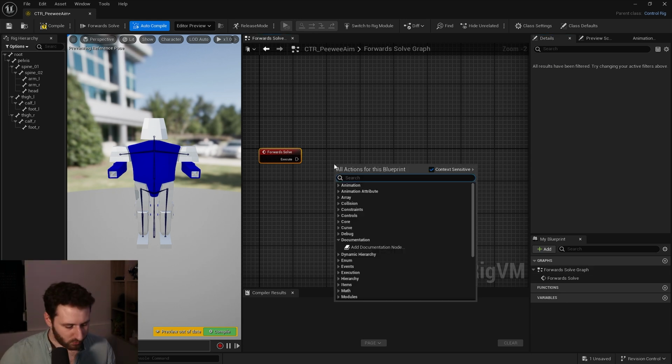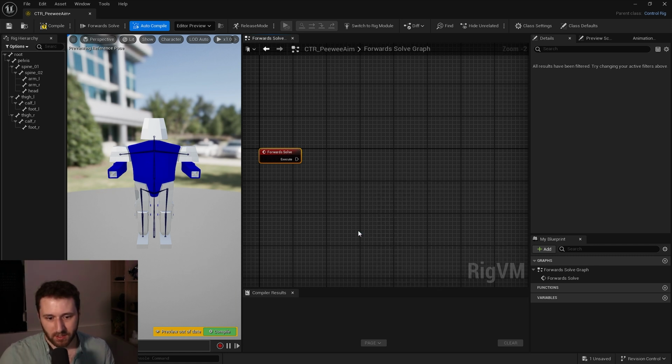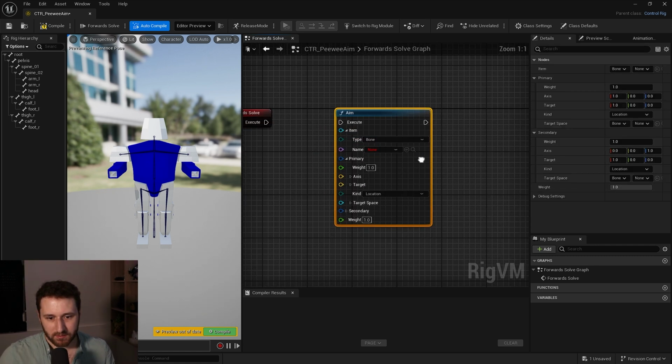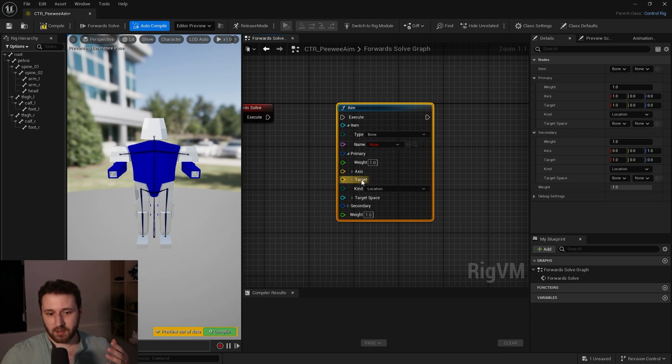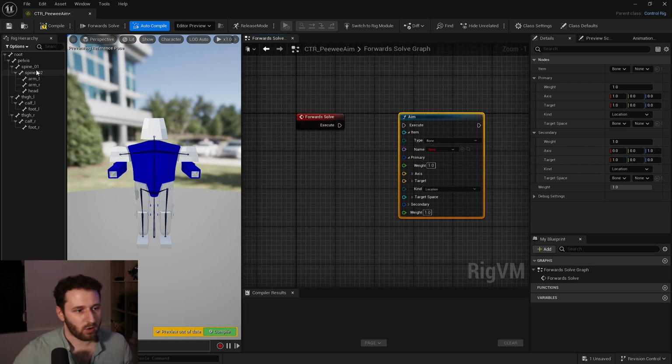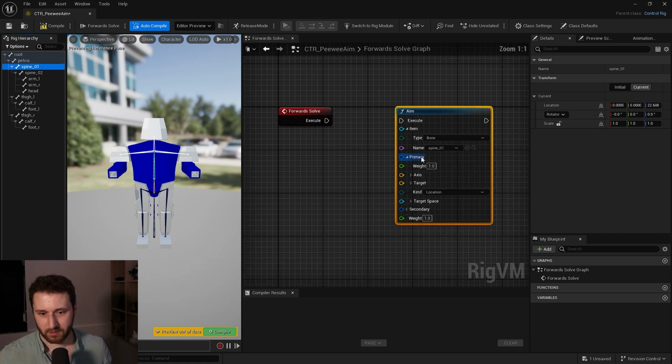So the node that we want to use is the aim. So we'll type aim, and in here we have the aim node. In this node we can specify a bone, and we can say that this bone is going to have a specific target, and the bone is always going to be looking toward that target. So let's choose our bone. Our bone is going to be the spine 1. So we go in here and we choose spine 1.